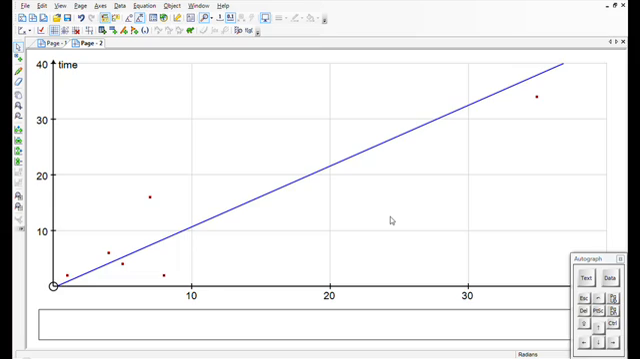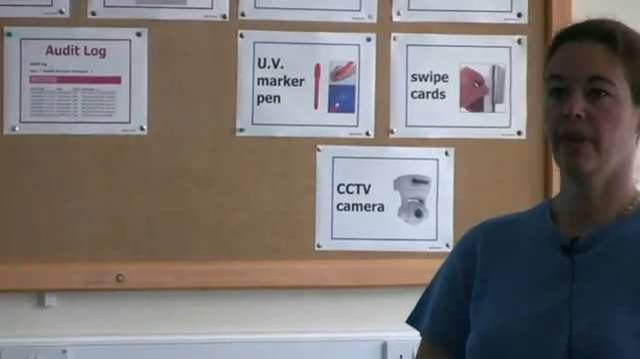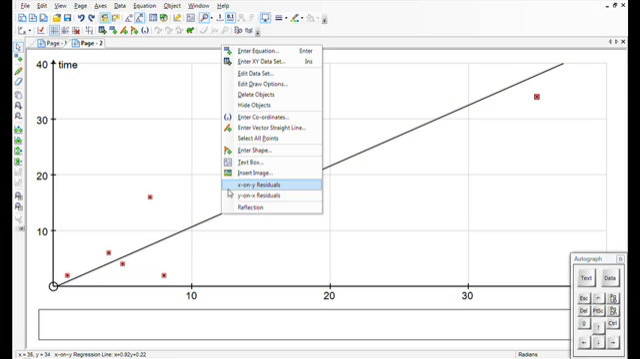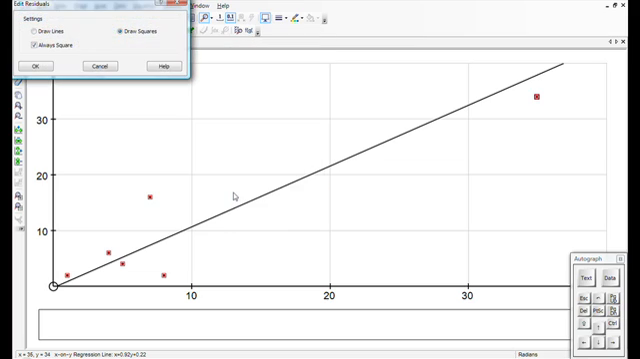Now there are things you can do with that. You can put on residuals if you were talking to advanced students. So in order to put residuals on, you need to have your points selected and you need to tell Autograph to look at the line as well. So we'll have the line and we'll have the points selected and it will tell you that you can put the residuals on. So we could press that.